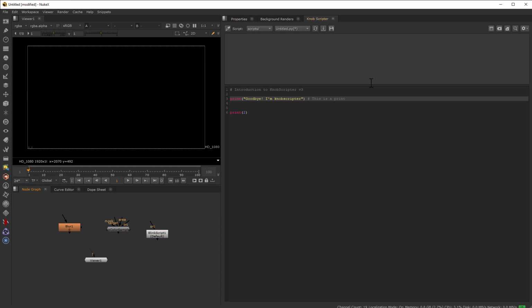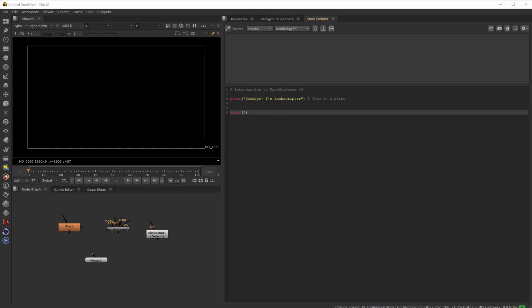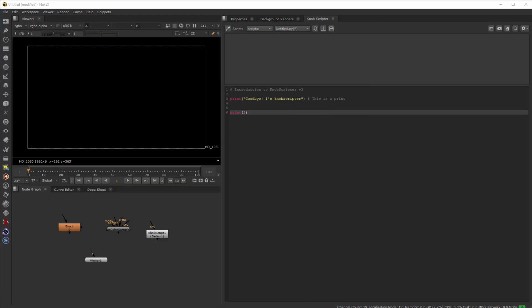And we are back to the normal KnobScripter with the file mode. Okay, in this part, I'll cover the main features of the actual script editor. So again, referencing the guide, you can see some of them here, but I'll basically cover the ones that I'm using the most. As you saw, there's syntax highlighting in both Python and blinkscript.